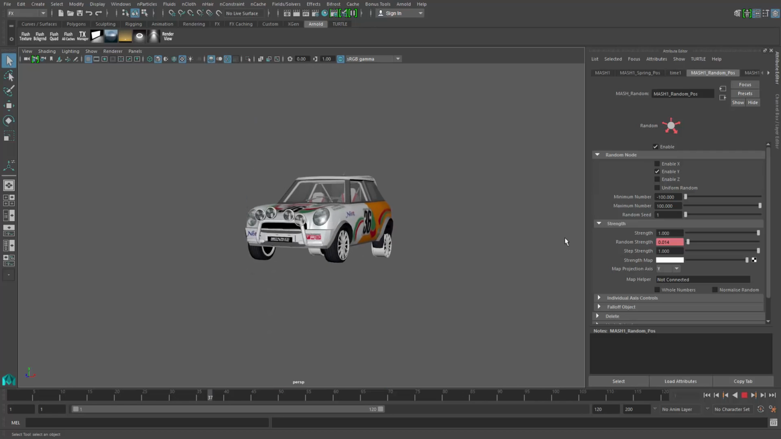So something like this is super simple to do, and again, hopefully shows the incredible power of the motion graphics tools inside of Maya 2016 Extension 2, and hope you guys get a lot of use out of it. Thanks for checking it out.